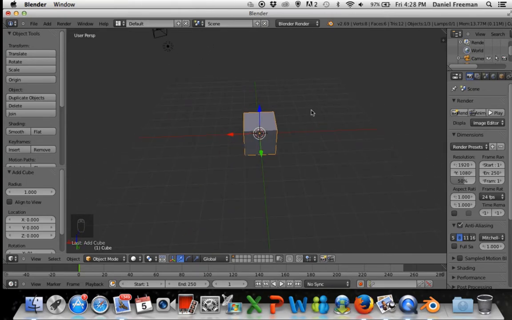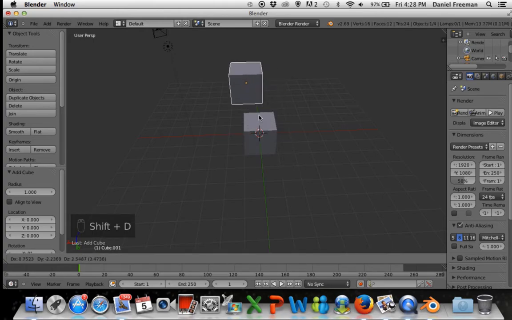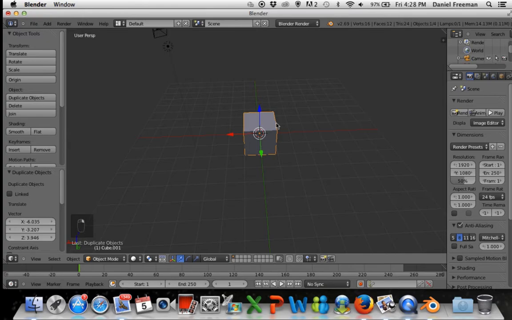Let's copy this cube to make another one. If you press Shift plus D, that will make another cube. And remember that you can right click to undo any move changes. So right click, and it'll snap back to where the original cube was, but it's still there, you just can't see it. So now let's move it.